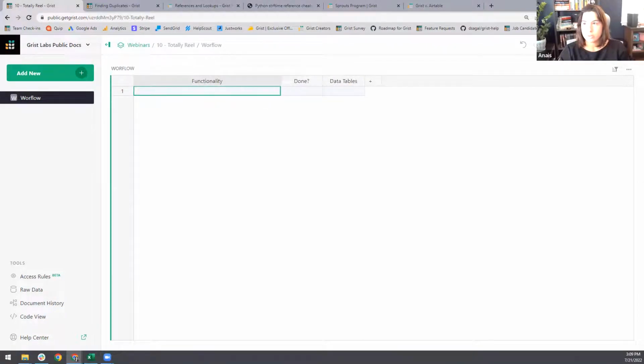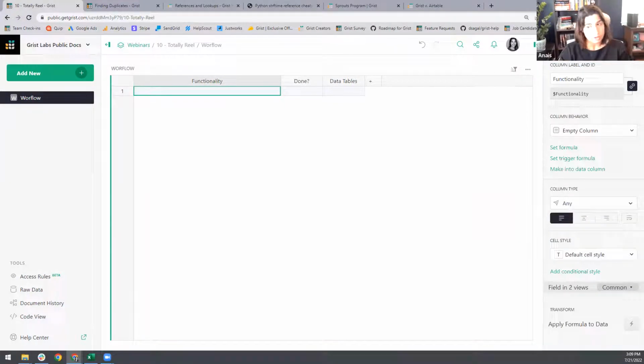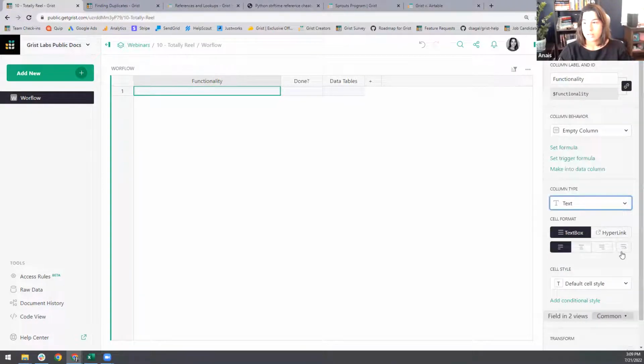So the very first one, well, let me actually just format this very quickly. You can open and close the creator panel, which configures everything in Grist over here on the top right. So you can either edit the entire table, or the widget that you're looking at, or a particular column. And I'm saying this functionality column is going to be text. And I'm going to do some text wrapping because the text might get pretty long.